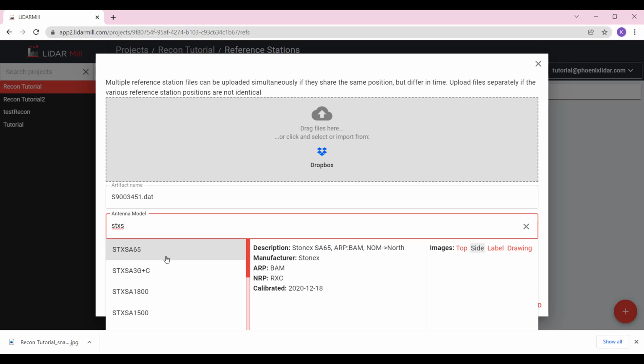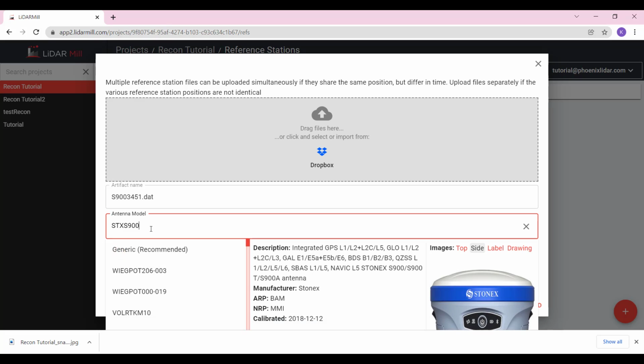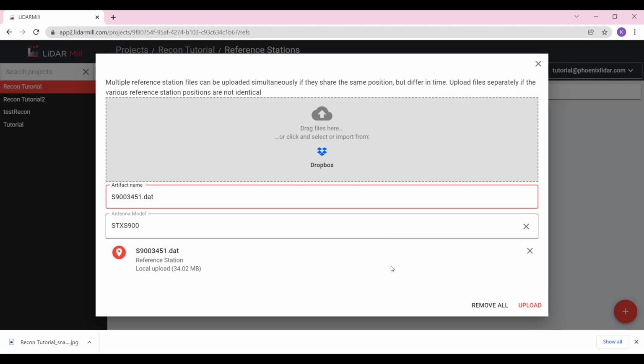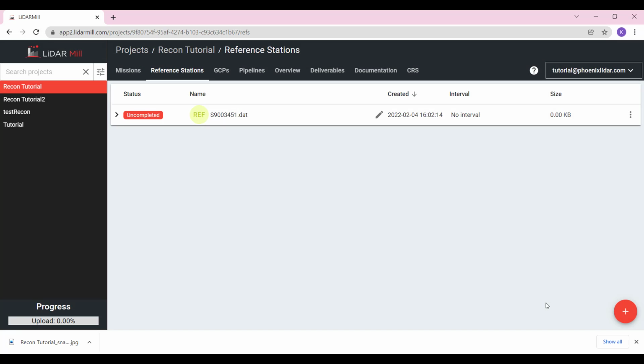Select the reference station antenna model used to collect static observations. A refined position will be computed at the antenna's reference point. During trajectory processing, Navlab will utilize the input antenna model to determine the accurate phase center position of your reference station antenna. Click Upload when finished. Once the reference station file is finished uploading, navigate to the Pipelines tab.